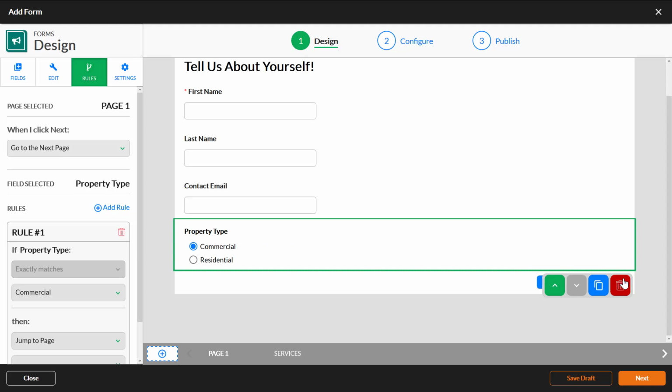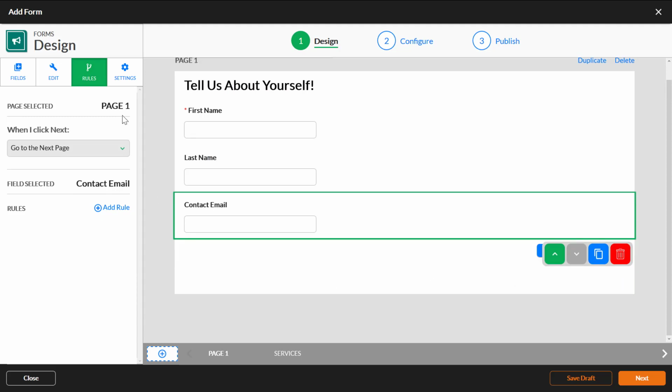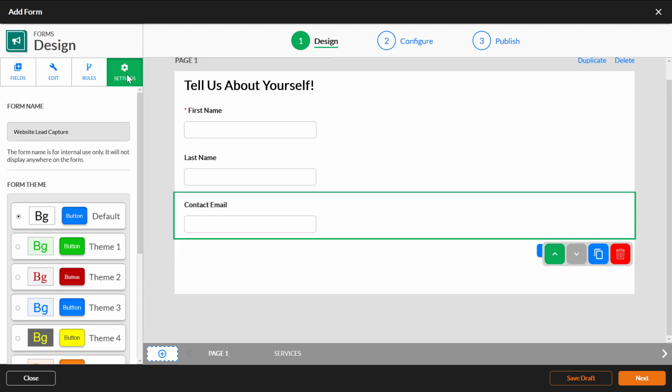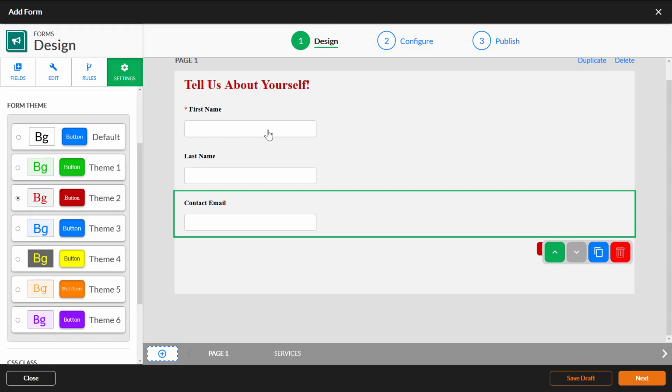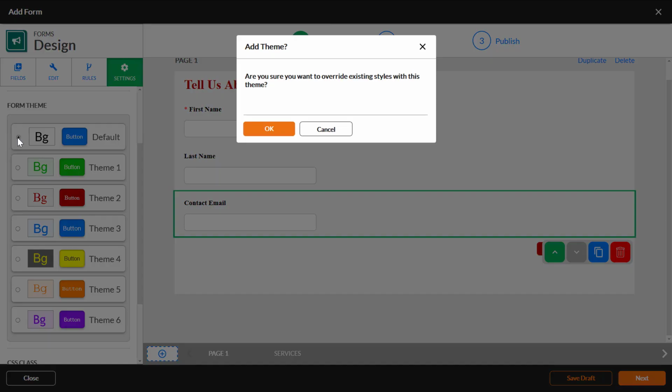So I'm going to go ahead and actually delete that. And I'm going to go up to settings here. This is kind of the last step of the design phase. You can adjust the name if you need to. You can also pick a different theme. So this would override the font and color that's already in there for the default theme. So I'll go ahead and just show you what this looks like here. You see that's a red theme. Let me go back to the default though.